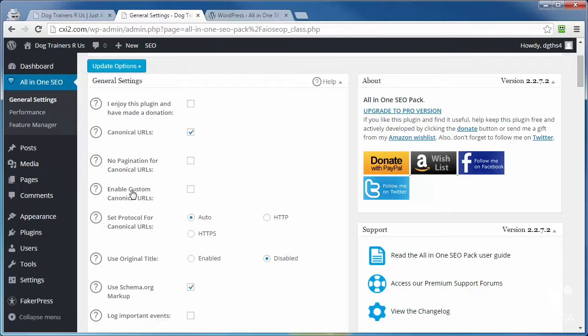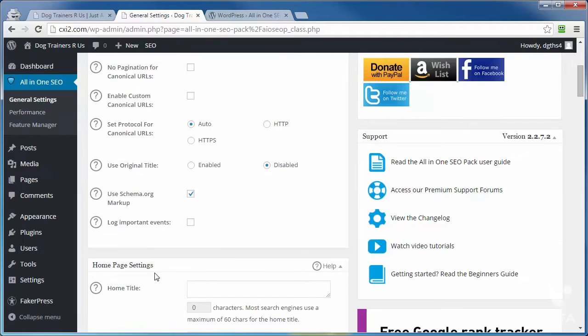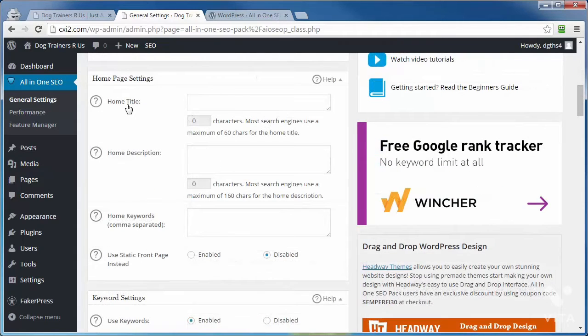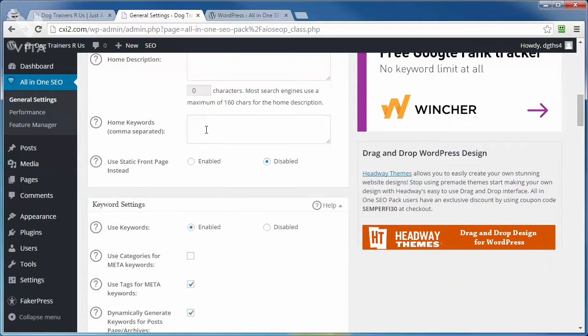But like I said, most all of the default settings are just fine, but I do suggest that you go ahead and enter a title and a brief description for your homepage. And you have certain limitations here as far as the amount of characters you can use for the title or description. The keywords I really wouldn't worry so much about because they're not used as much nowadays as they were in days gone by.